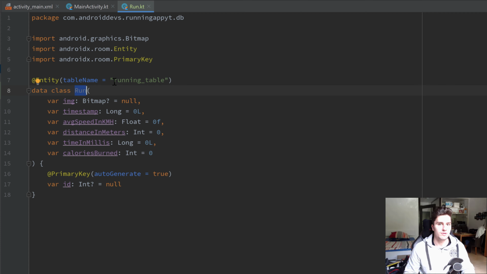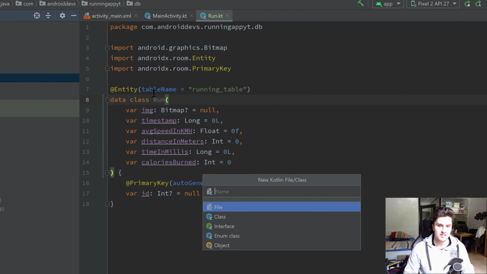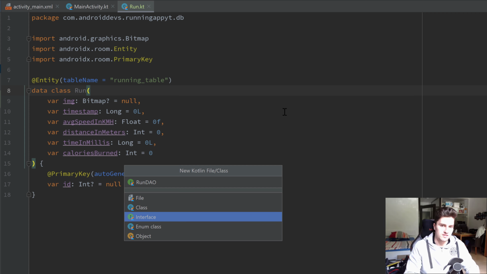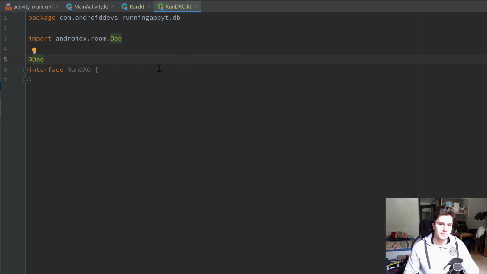The next step is now to create the DAO object for this Run class. The DAO object, if you don't know that, is called Data Access Object, and that's just an interface that describes all possible actions we want to be able to perform with our database. So let's go into our db package and create a new Kotlin file or class and call this RunDao and select interface here. Then we again need to annotate this interface with @Dao this time.